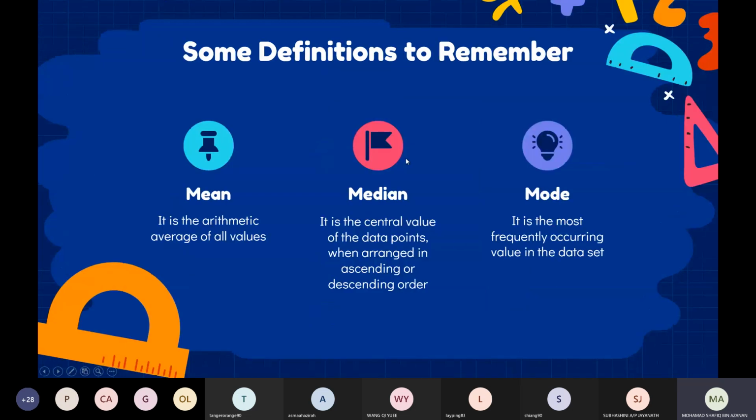So these are some definitions just to revise. This is, I think, probably primary school, so this is just a short reminder. Mean is the arithmetic average of all values. Median is the central value of the data points when arranged in ascending or descending order, basically a midpoint. Mode is the most frequently occurring value in the data set.